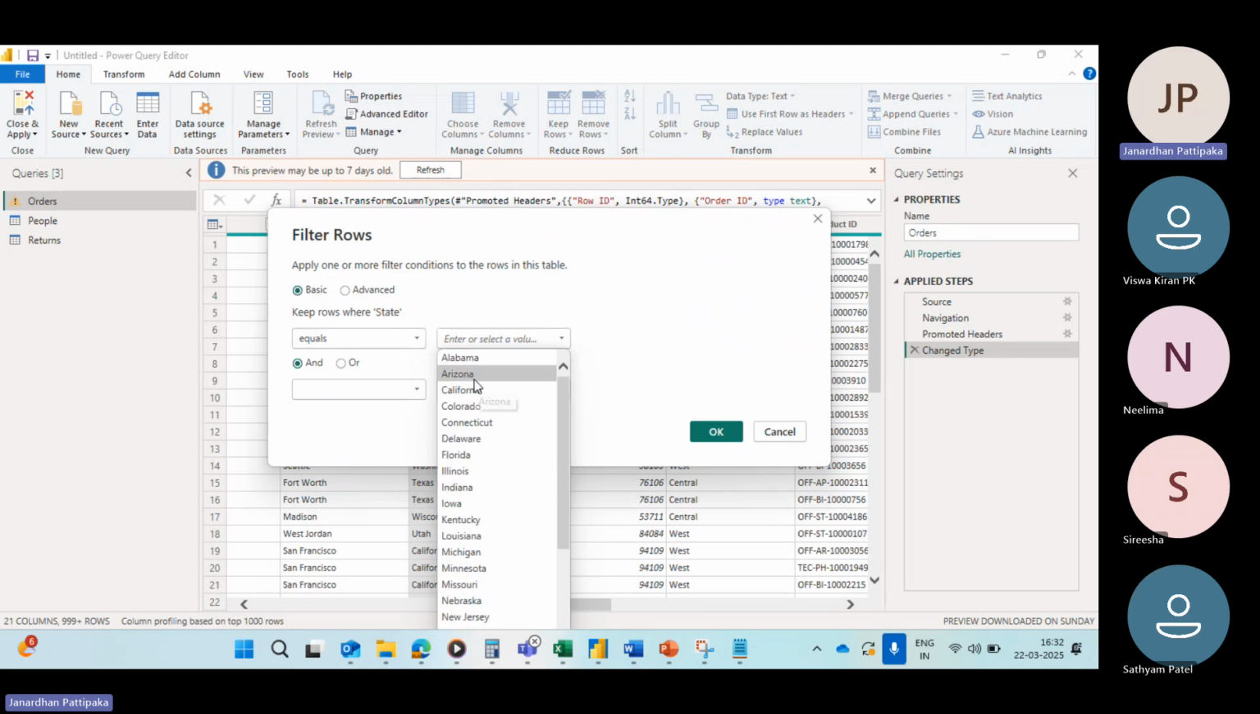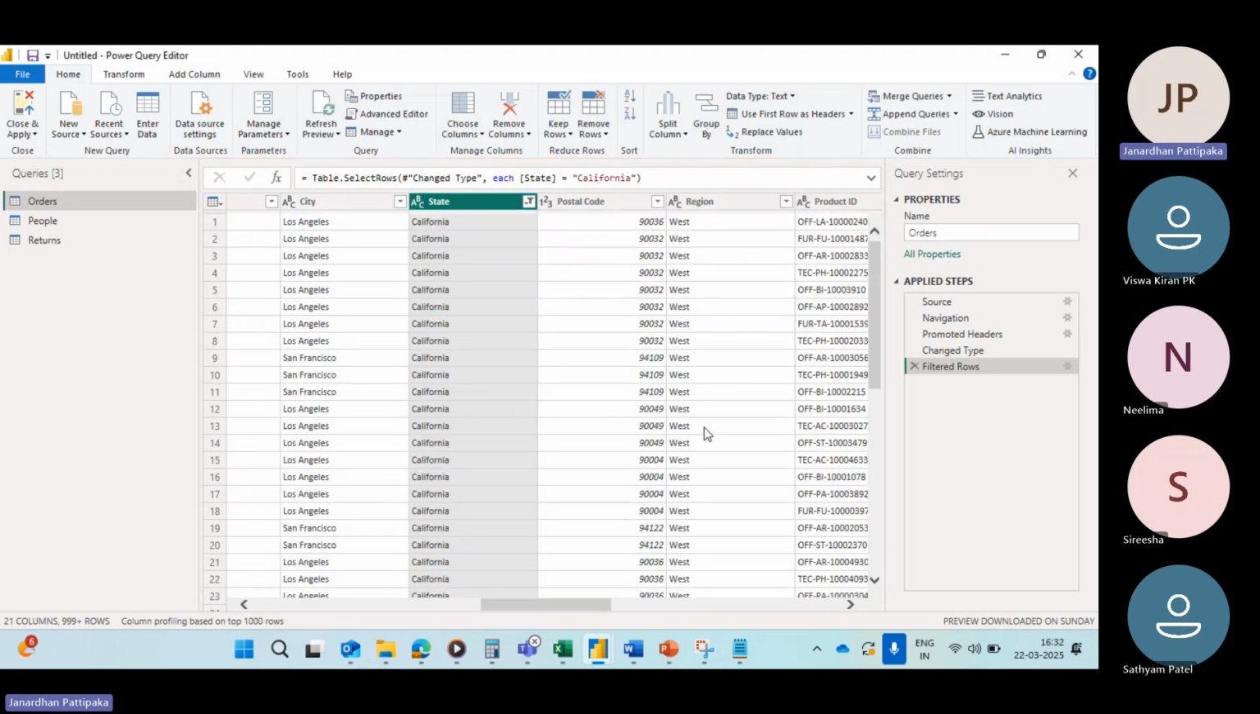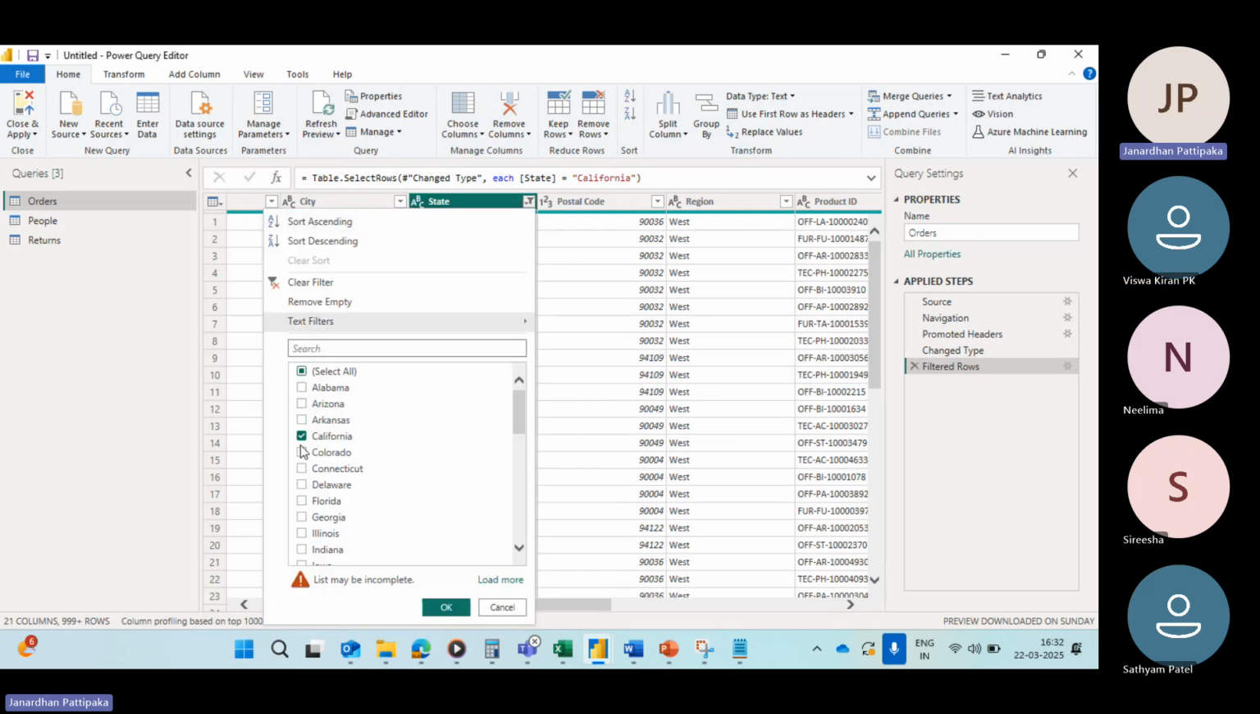Now, if I want to select California, right? If I click on OK, the data related to California is opened. And now if you open this filter, it will show, see, out of all of these only California is selected. So this is how you can find it over here.